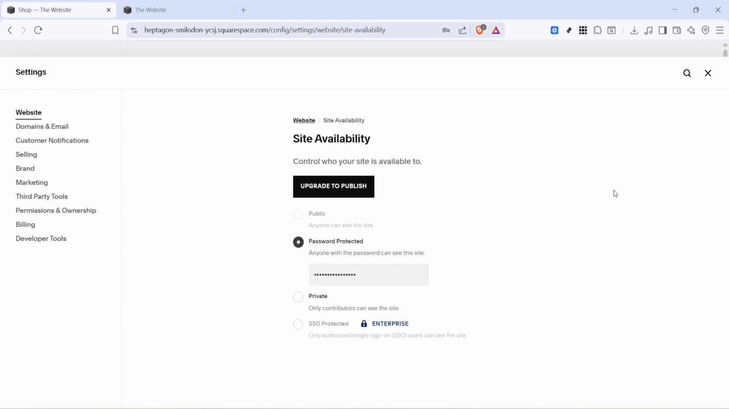If you ever want to change the password later or remove protection entirely, you can return to the same site availability settings and update it there.